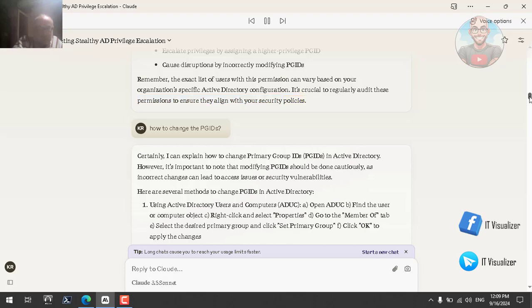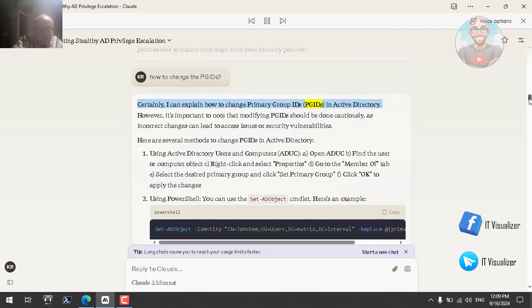How to change the PGIDs. Certainly, I can explain how to change primary group IDs, PGIDs, in Active Directory. However, it's important to note that modifying PGIDs should be done cautiously, as incorrect changes can lead to access issues or security vulnerabilities. Here are several methods to change PGIDs in Active Directory.